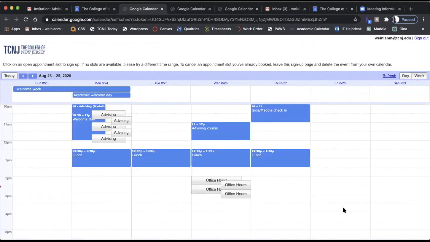This can be really helpful right before registration when students are signing up for times to meet with you, especially if they have holds on their account. You can use it for office hours as well, although if you want to have more of a drop-in method, then perhaps you don't want them scheduling appointments.